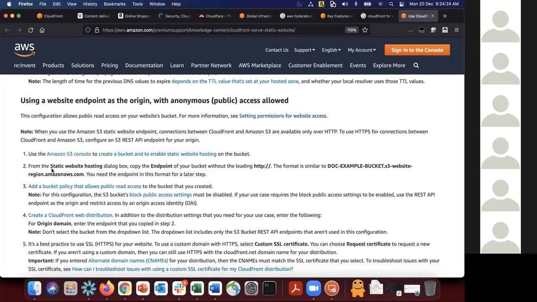Yeah. So from the static website hosting box, copy the endpoint of your bucket without the leading http://. So this will be our bucket name, correct? Bucket name with .amazonaws.com. Okay.